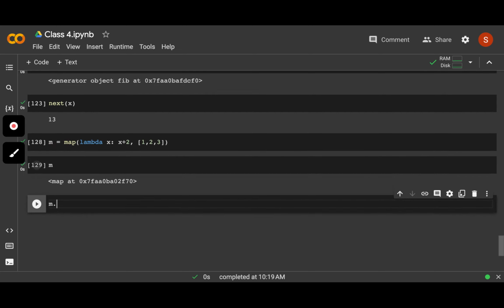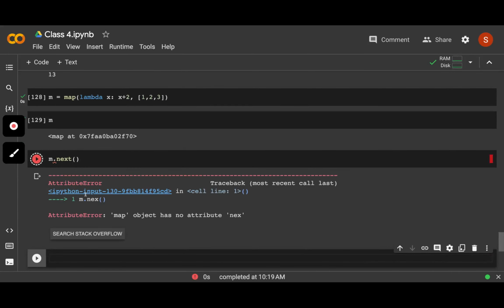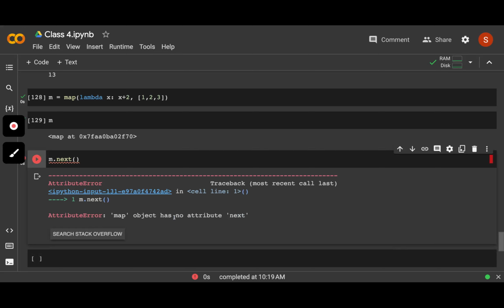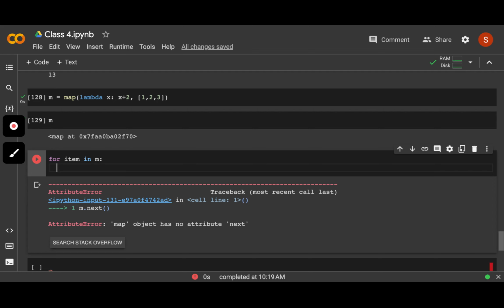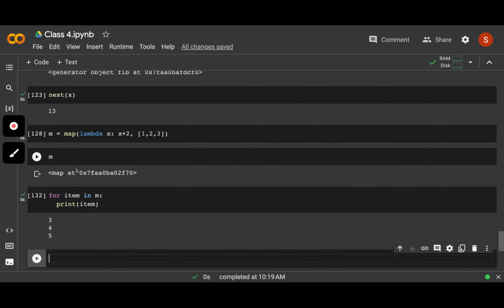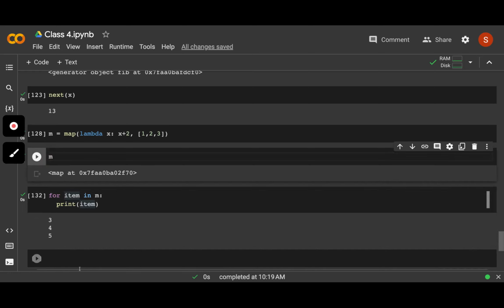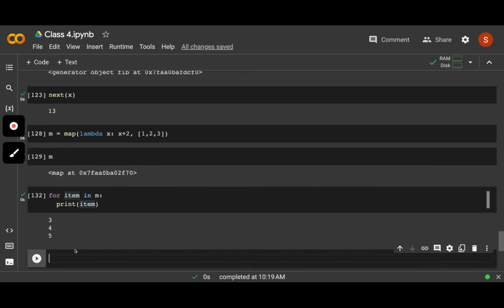Now what you can do, if you directly do map dot next, it will say map has no attribute next. So what I can do is, for item in m, print item. Like this you can get the results.